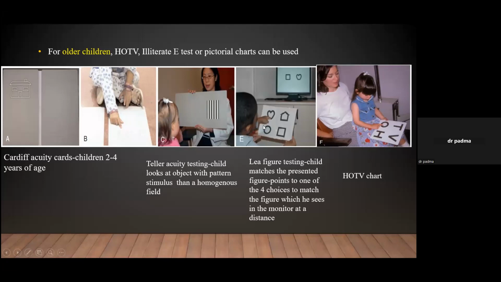This is the Lea figure testing. Here the child is given a card with 4 symbols like apple, circle, house, and square, and he is asked to point and match the figure which he sees in the monitor at a distance. The figure size in the monitor is varied until the visual acuity is determined. This is the HOTV chart, which is similar to the Lea symbols.